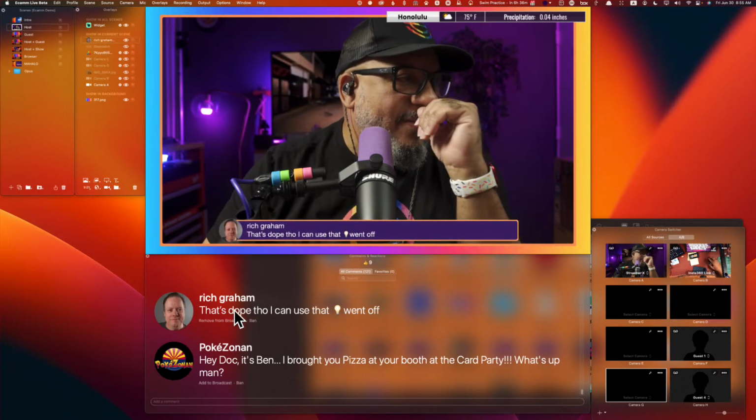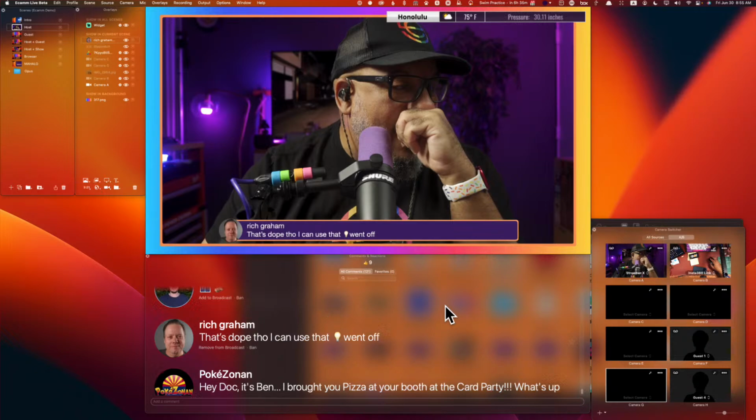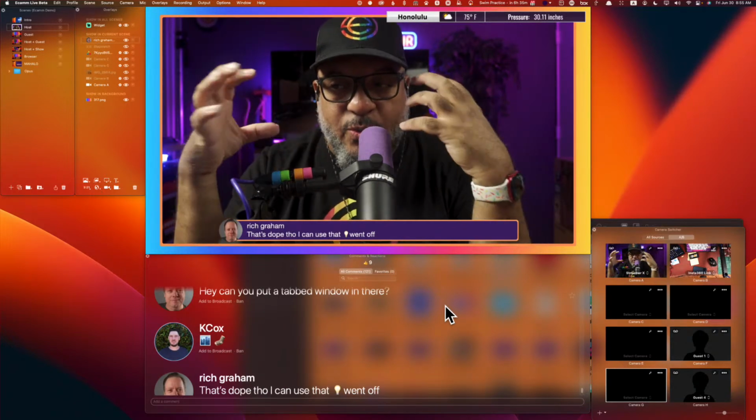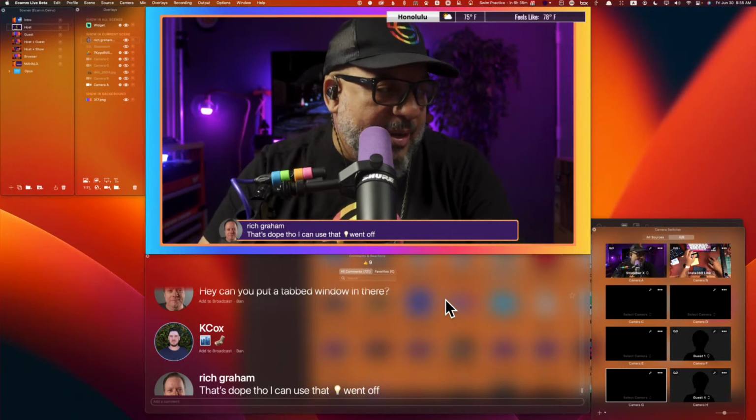Yeah, that's super cool, man. I really love that. The fact that you can load a page and just sort of work it as a widget is really, really helpful.